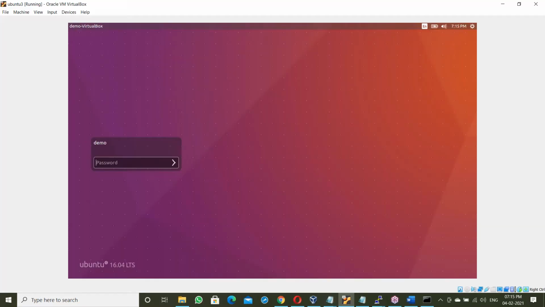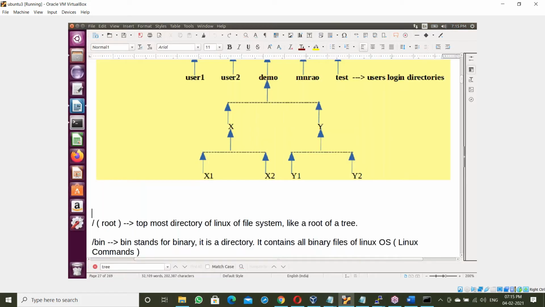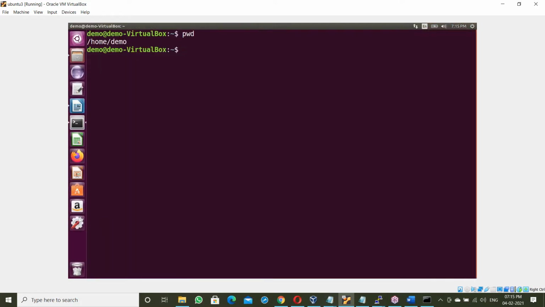Okay. Now let us go to the compiler. Compiler, C program. Let us go for C programming. C is compiler based.